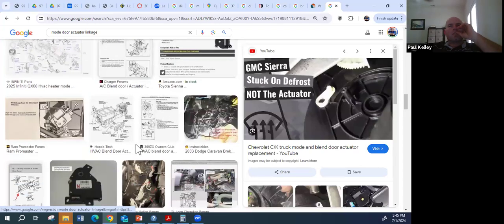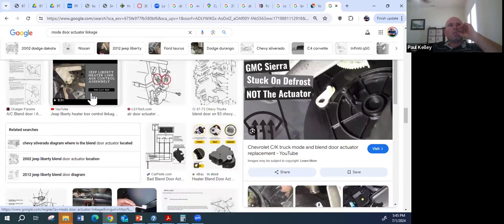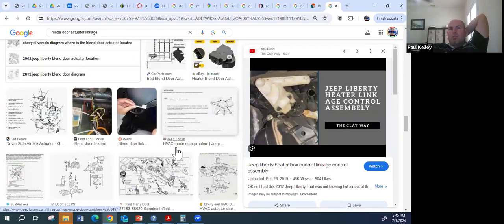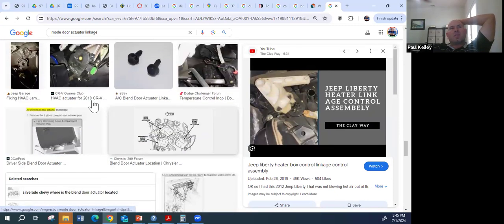That one's got some sort of cover over it. So these can be a little complex. You see these, it looks all sort of crazy. It's because it's got to move multiple doors at once with one motor. It's just the way that they are.